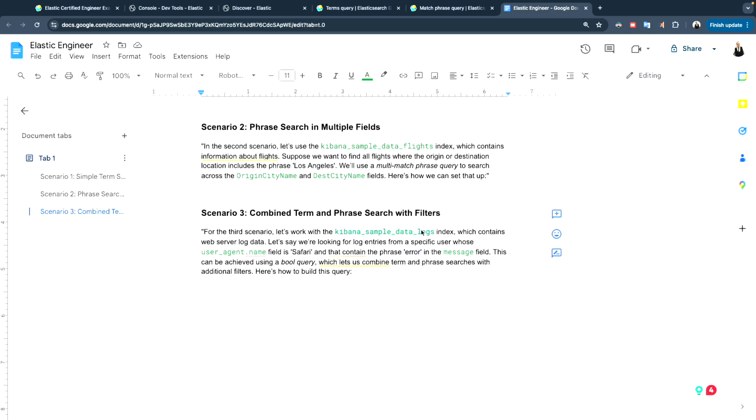And this time we will use this data view or index pattern, which is the logs. It contains web server logs. We will have two conditions. The first one is the user or the agent. We don't have this field. Let me just remove it.